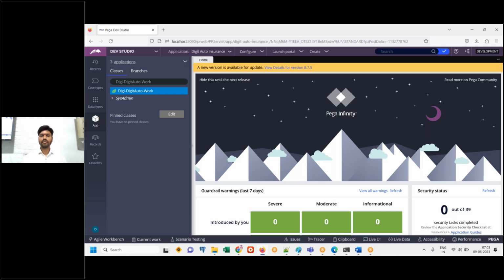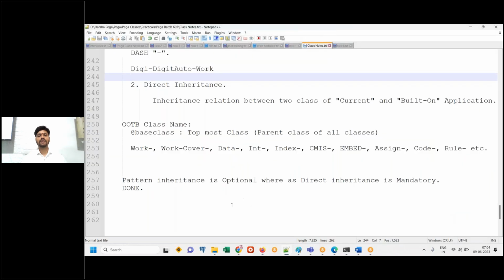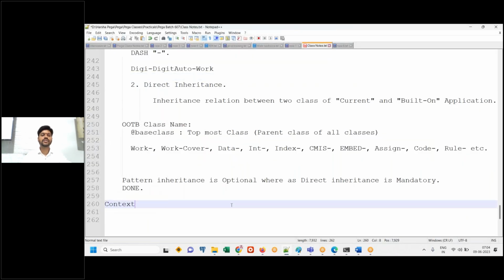Clear everyone? Okay. So next we are going to stop the OOPS concepts for now. Whatever we have learned so far, like the inheritance concept or the built-on application and current application concept, we need to practically apply these when we work with practical business requirements. Given a business requirement, as a developer, one should be able to identify the context where to create that functional component.